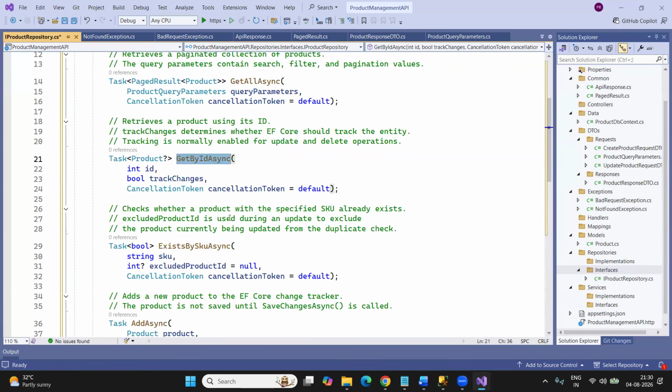So basically, the same get by ID method is going to accept this Boolean track changes parameter. If this value is true, it is going to track the changes. If the value is false, it is not going to track that object. But how can we implement this? Based on these values, dynamically we need to apply AsNoTracking. If it is true, I don't need to apply AsNoTracking. If this parameter value is false, then I need to apply AsNoTracking. How can we create this dynamic query? We will see. Clear?